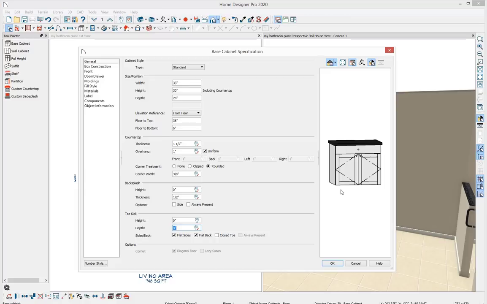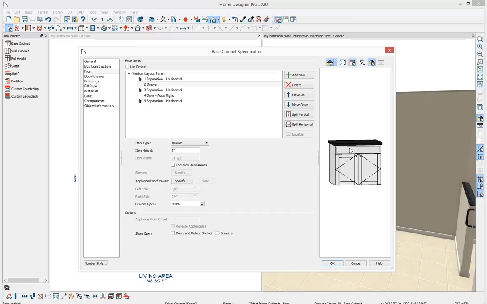And this view is also helpful because we can actually select the face items. So if I click on the front drawer, it's going to jump to the front panel on the left. And this panel is going to look different depending on which software program you have. In Home Designer Pro, you're going to get a lot more advanced cabinet tools so that you can have a more customized look. And I actually want to delete this drawer, and it's already selected for me, so I'm just going to click delete.